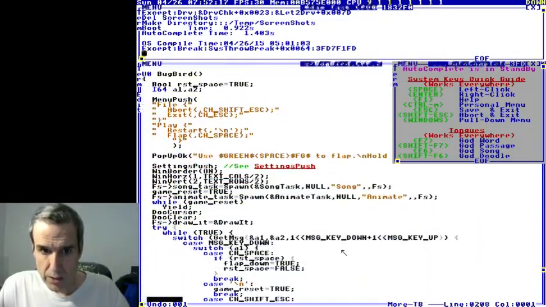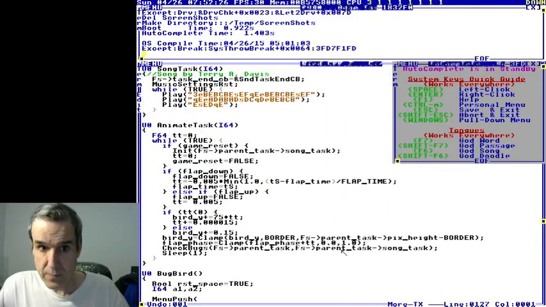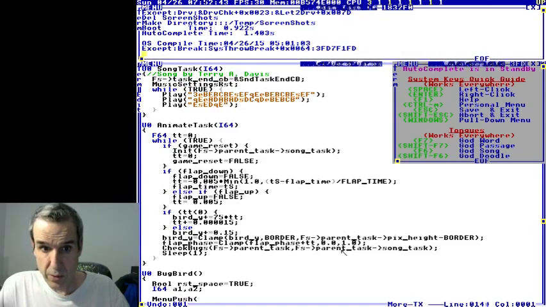that just plays the song over and over. Preemption's off. That's okay. So and we call an animate task. And the animate task, this is kind of weird. Anyway, it checks if the reset flag's been set, then it reinitializes the game. Otherwise, it updates the bird X, Y. The bird only has a Y, so there's really no danger.